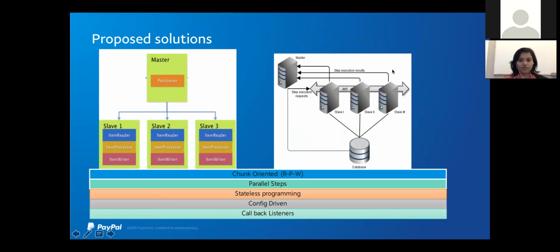And the second approach is remote chunking, wherein unlike the partitioner, the master, even without partitioning, just puts the data, that is a single row of information, into a queue. Here, for example, it's a JMS queue, and these are all the slaves. It's a producer-consumer pattern wherein the slaves are the consumers and they keep listening to the queue. The reading, processing, and writing happens in the slave. And the response, that is, I am done, is again put back into the JMS queue and goes to the master.